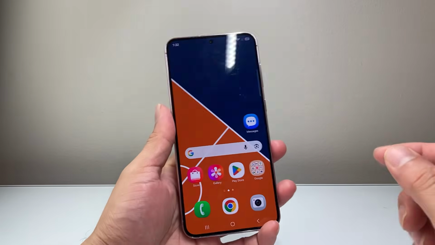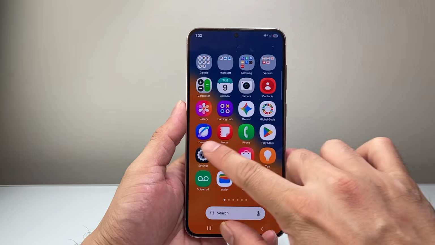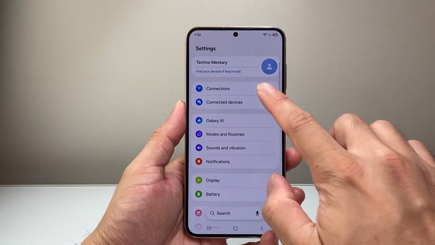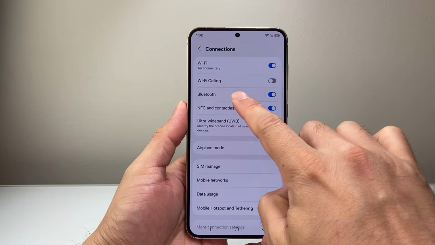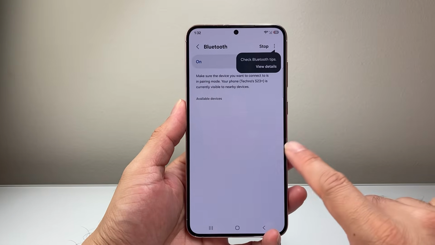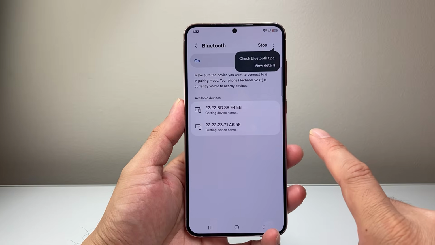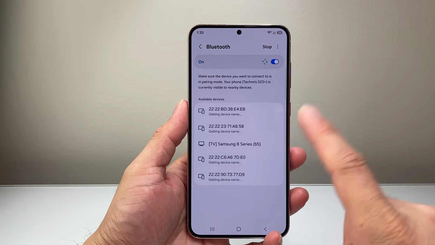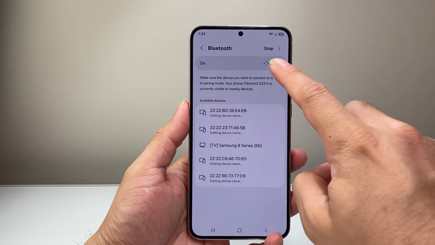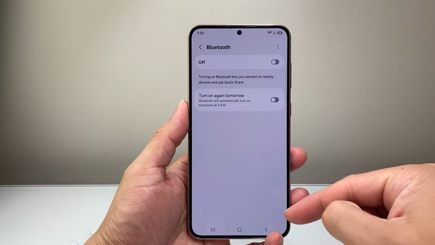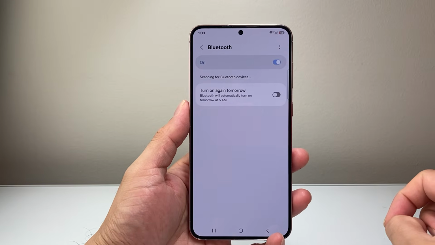Now after you have checked that, the next thing to check is in your settings. You're going to go to connections and then Bluetooth, and check to see if it's connecting to another device. Sometimes if it's connected to an external speaker or headphones, it may actually be pushing the sound there. So what you want to do is temporarily turn it off, check if the sound is working, and then turn it back on.